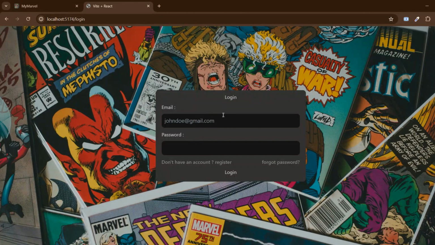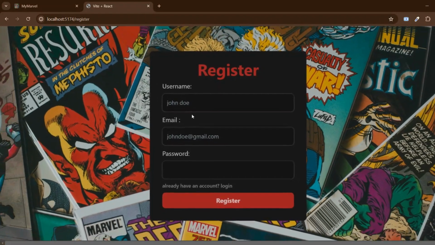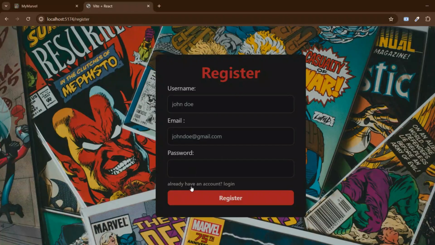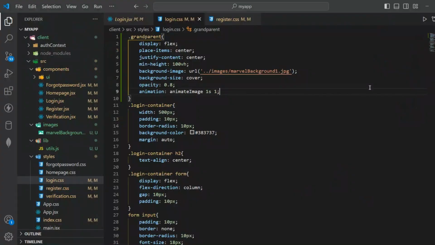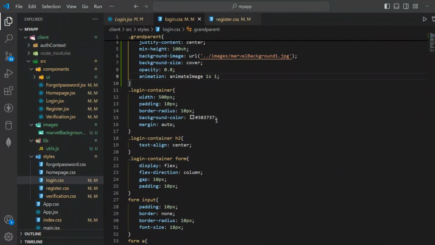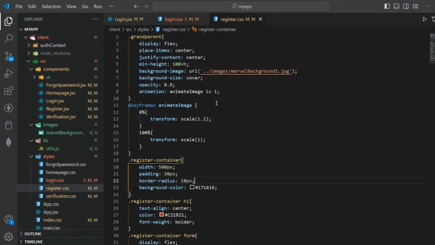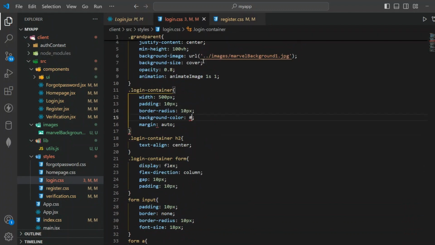But here, as you can see, the color for this form is different when compared to this, right? So let's add this color for this login component as well. For that, instead of 383737, let's add this background color hashtag 171616.